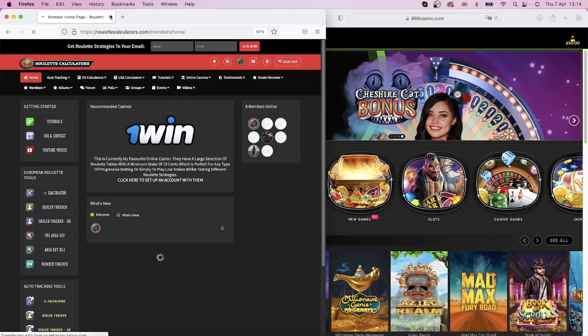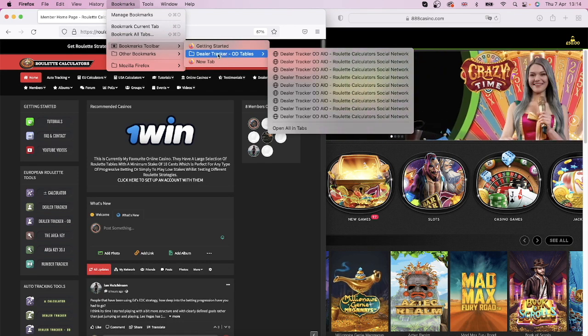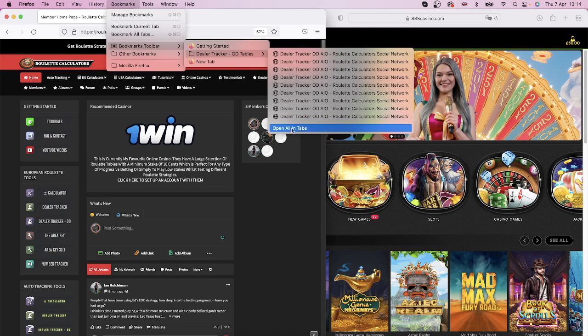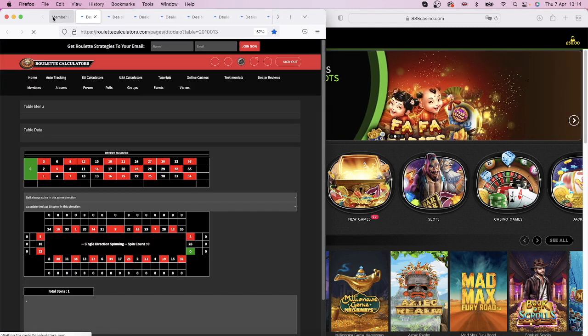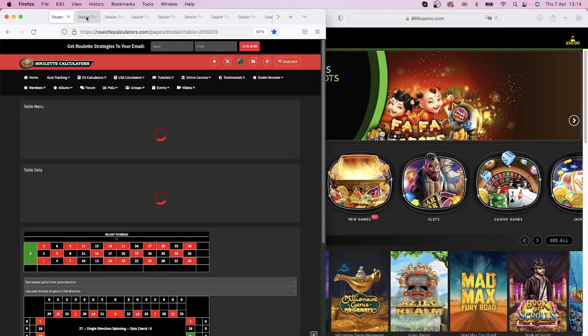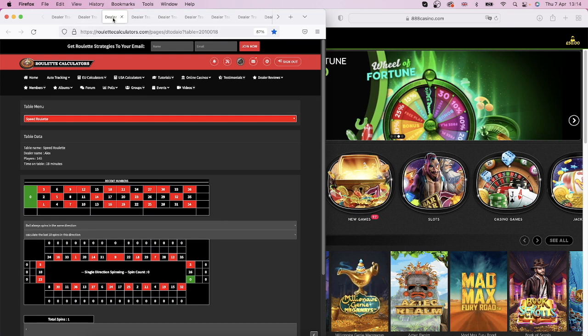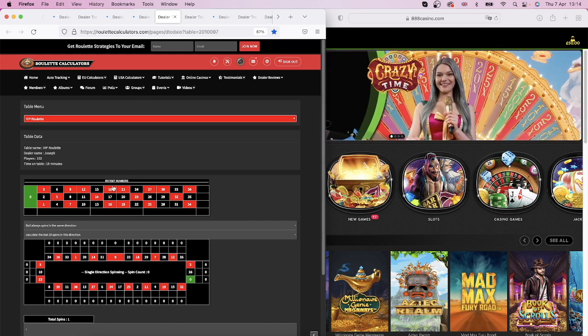We're already signed in. So what I would do is go to bookmarks, and then I would go to the dealer tracker One Direction, and then click open all in tabs, and wallop. Just like that, it's going to open every single one of those One Direction tables. So we've got 888 here. Then this one is 777, speed roulette, Arabic roulette, VIP. So now what's going to happen is all of these tables are automatically going to start tracking and getting the most current results from those dealers.